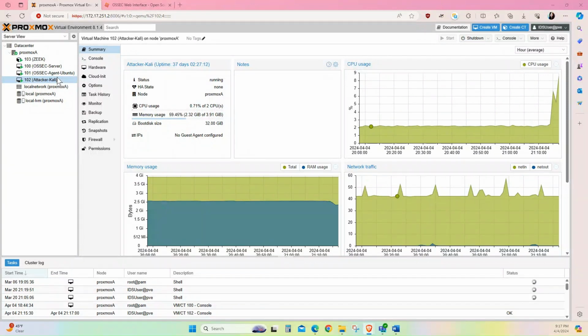Hi guys, so I'm going to show you how Hydra, a pre-installed brute force password attack tool in Kali Linux, can be used to attempt to penetrate our OSSEC agent and what our OSSEC log will look like. So I'm here in our Proxmox server and I have our Kali Linux virtual machine here, and I'm going to go ahead and click on the console.